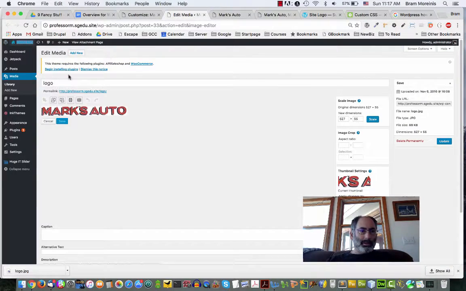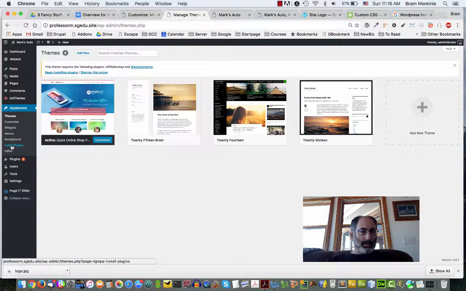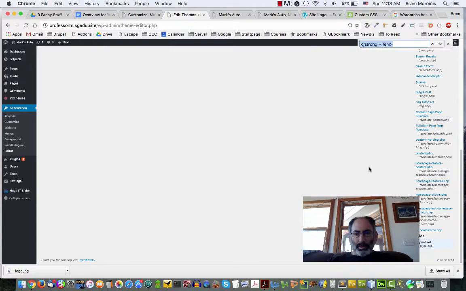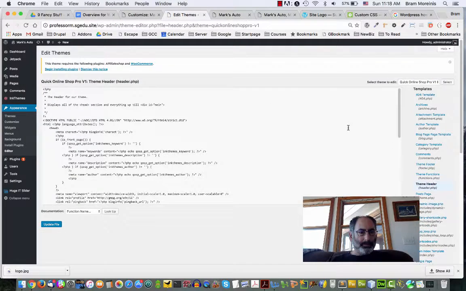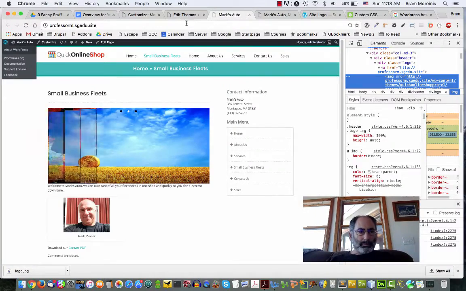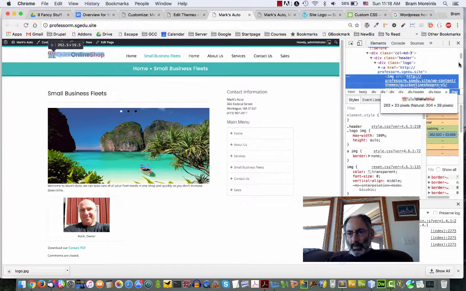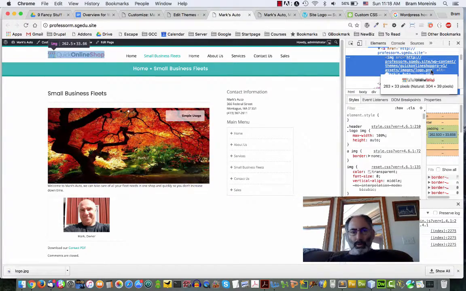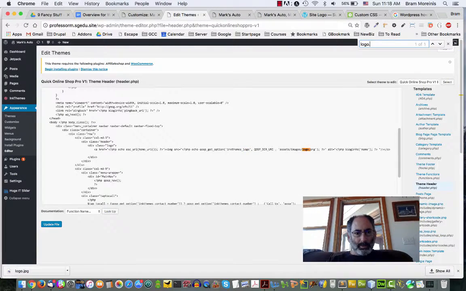So I'm over here now, and I'm going to go to my appearance and editor. I'm going to just do a search for the word header. There it is, theme header. Let's take a look at that code. And now we're going to look for the image, and the image of this theme is logo.png. So that's the file I'm going to search for here, logo.png, and this is where it is set.